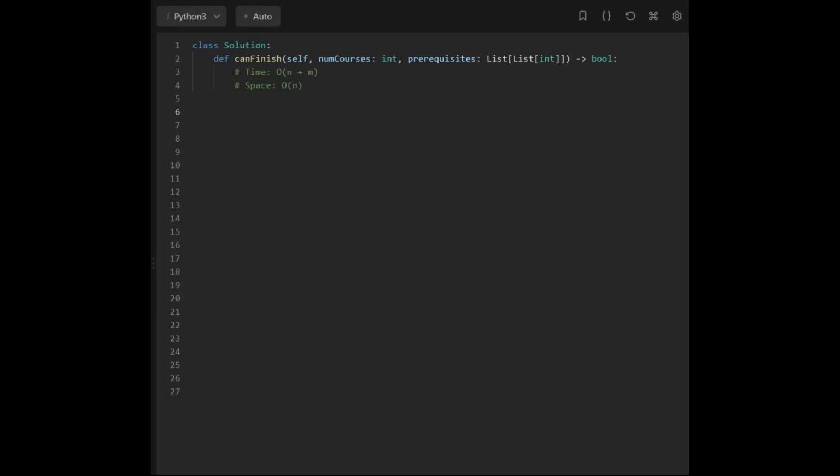To start, we have to start by creating our hash map, and I'm just going to call it graph map. And what this is going to contain is our course mapped to our prerequisites. So initially, it's just going to be our course number initialized to no prerequisites, and we're going to do this for i in range of num courses. So now every single course is in our hash map with no prerequisites.